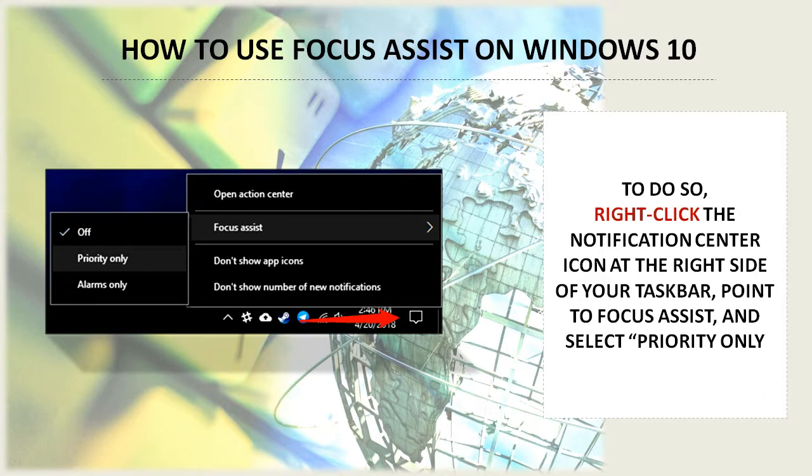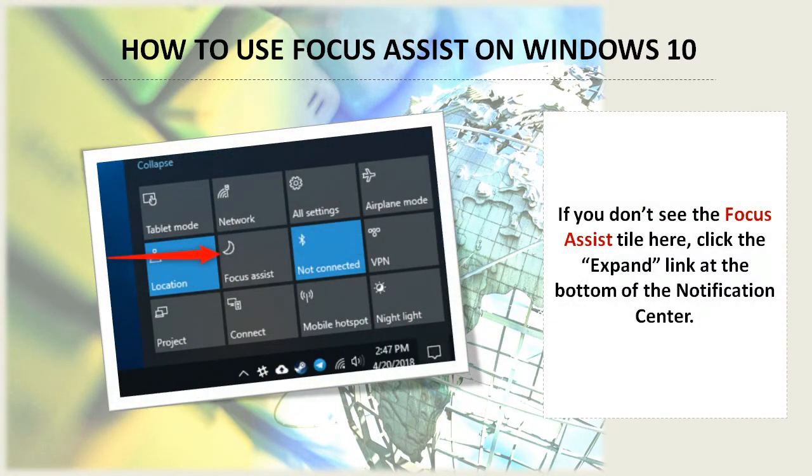You can also open the Action Center by clicking the Notification Center icon or pressing Windows + A, and then clicking the Focus Assist tile to toggle between Off, On, Priority Only, and On, Alarms Only. If you don't see the Focus Assist tile here, click the Expand link at the bottom of the Notification Center.